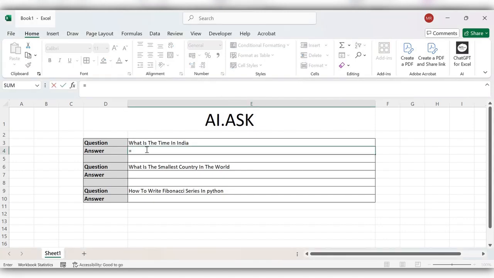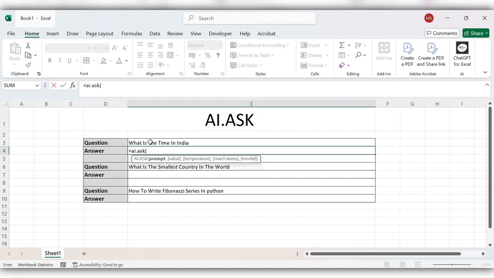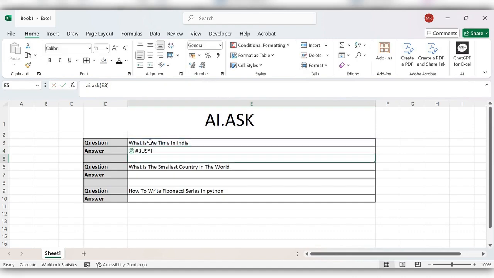Start typing equal to AI.ASK function. Open the bracket. Select the question, close the bracket, click on enter. Here you can see the AI provided the response.